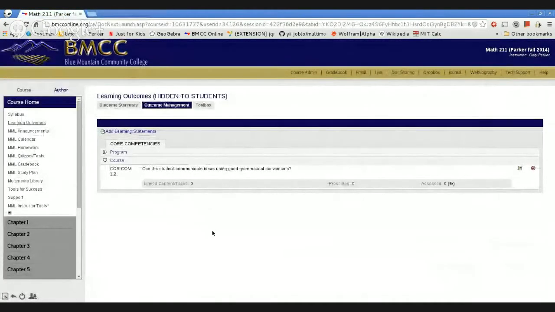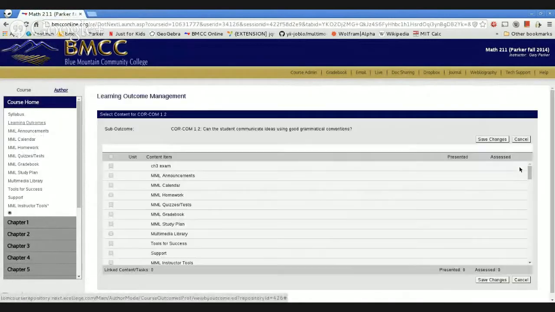Now, once I've added it, I should see it here, and I need to go and edit. It's that little button right there, little pen and paper. And then I need to choose the content item from my course that I want to connect to. And I'm going to grab the exam 3 that I added in there. And I think all I need to do is assess, but I'm going to put presented to, because I can't remember exactly. Ask Dan Lang, or just do what I do.